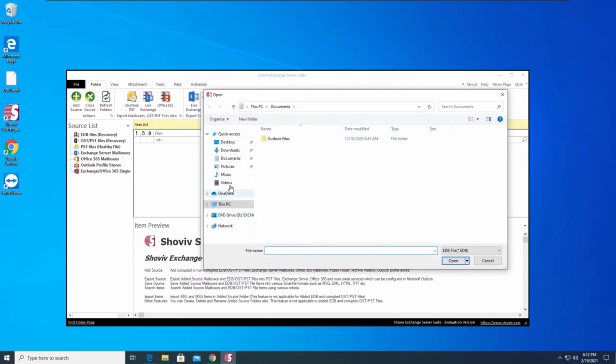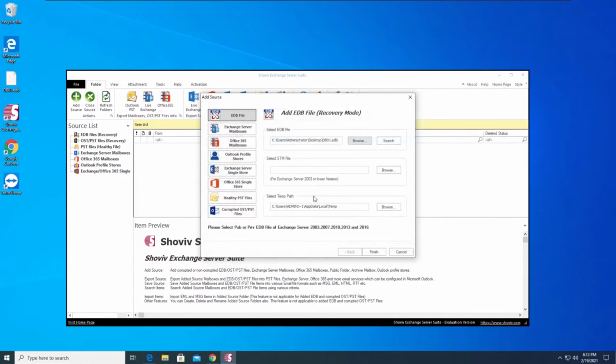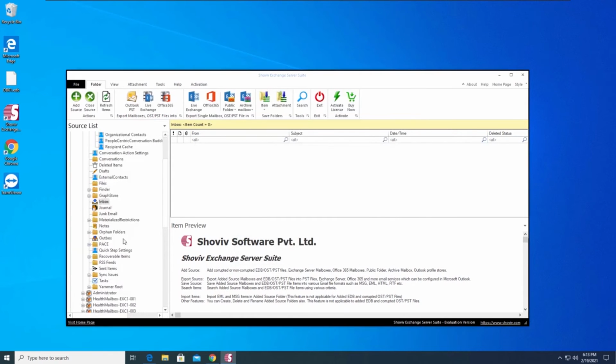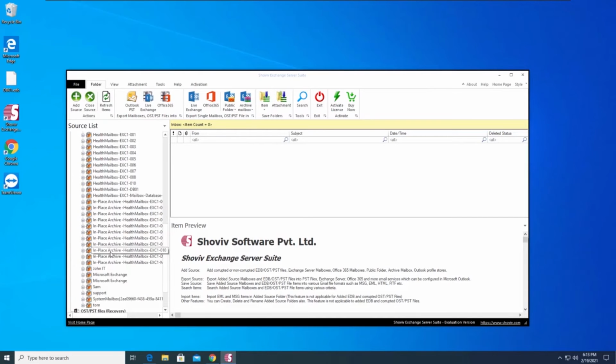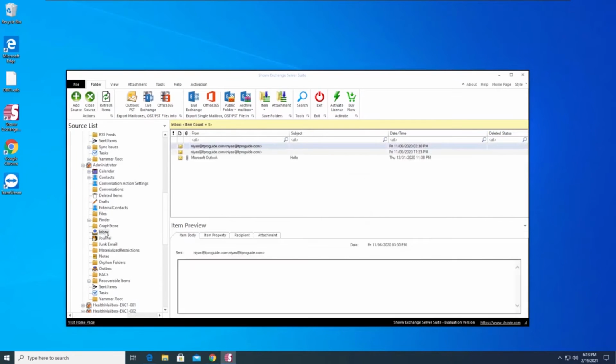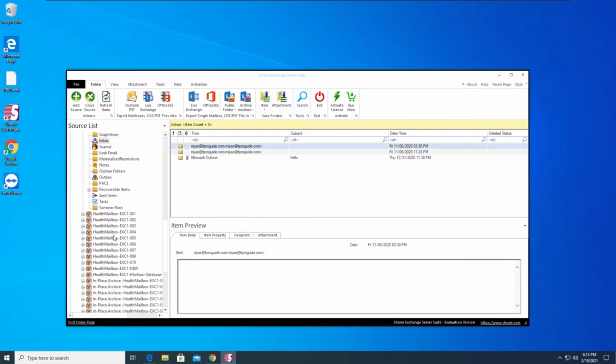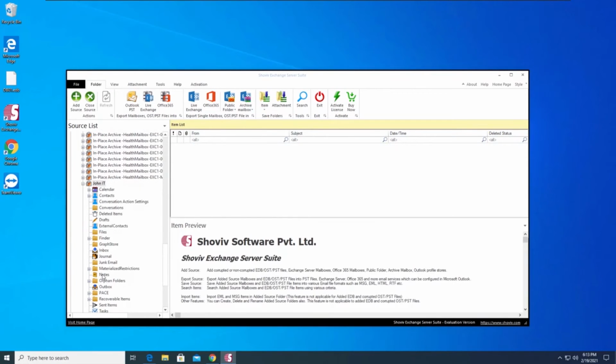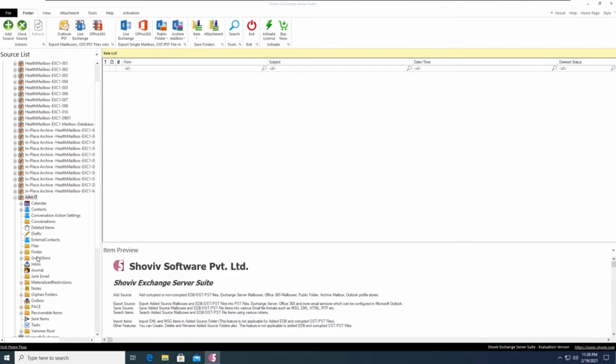For a quick demo, I'm going to add a EDB file, that is the database of an Exchange server. Then I click on the Finish button. Now you can see under the EDB file, I have all the user mailboxes in that EDB file, and I can see the contacts, inbox, sent items. Everything is listed, and now I can easily convert this into a PST or a message.